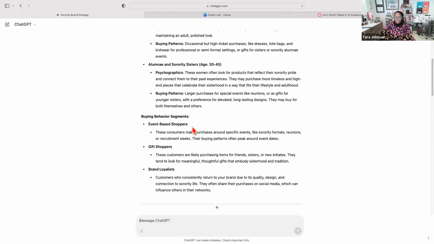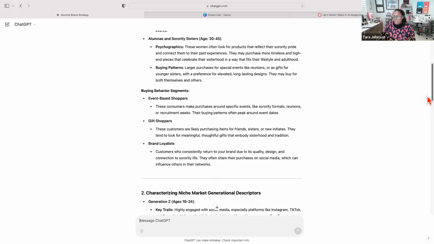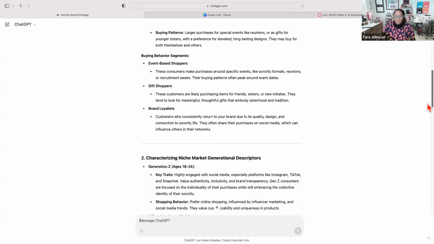So within all of these demographics there are some people that just will buy at events. There are people that will buy for gifts, and then there are people who will just buy because this is the brand that they connect with, right? So these event-based shoppers will make purchases around specific events. So founding days or reunions or intake, they call it recruitment weeks, we call it intake. People that are just looking for gifts for their friends and sorors, and then also people that are loyal.